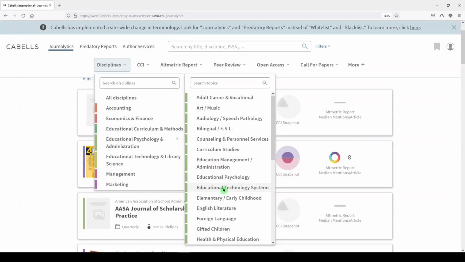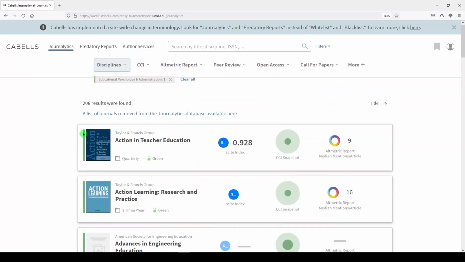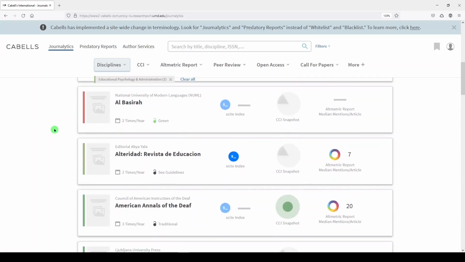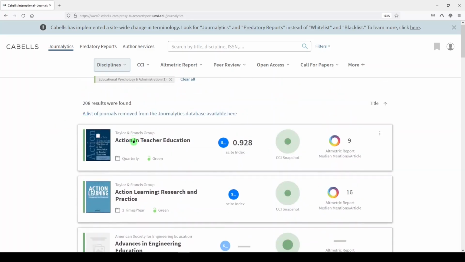So if we were interested in that field, we could pick that field, and we should have a subset now of journals. And then here we can look through the journals and see, maybe give us an idea of where we'd like to publish. Let's just click on one.